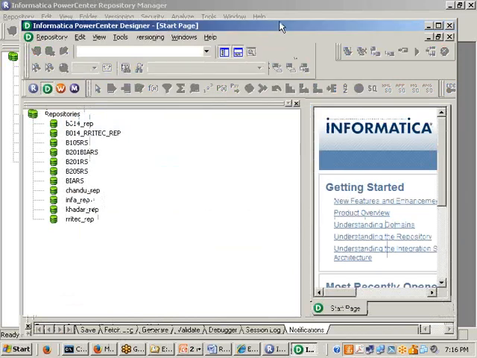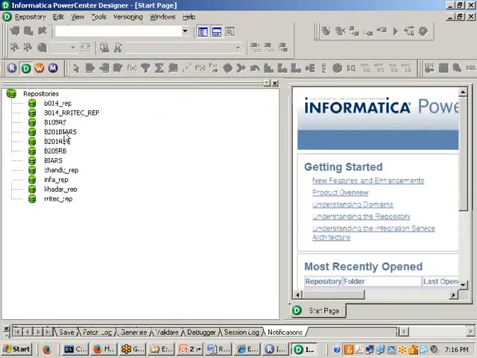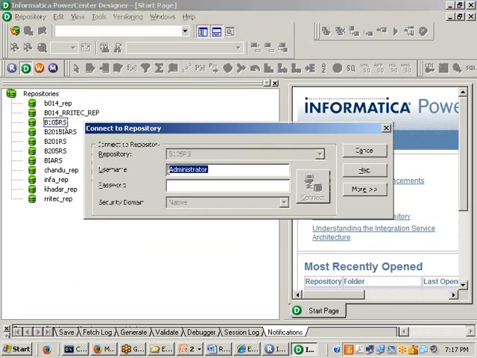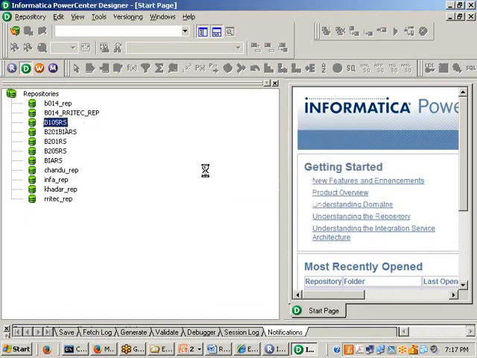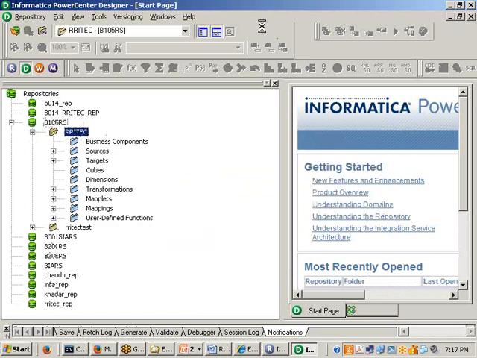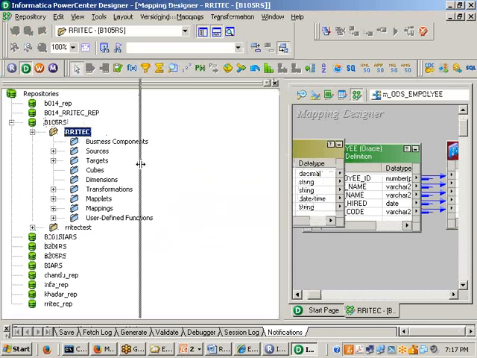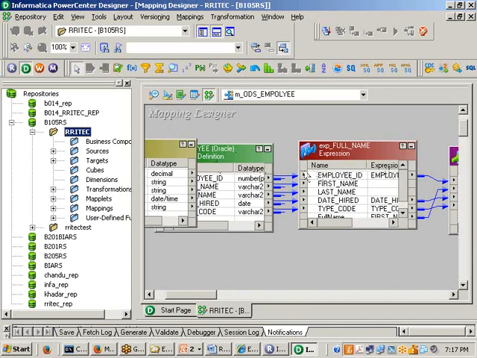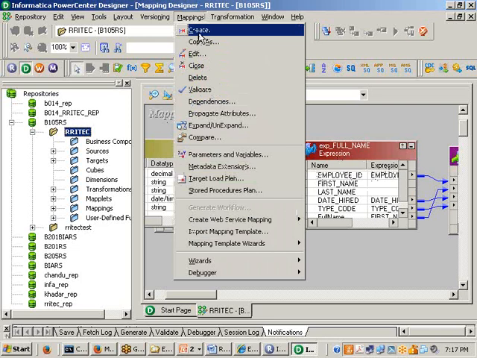This is the window that we got. If you want to connect to a repository, yes, I will connect to one. Let us say I am connecting the B15RS repository. Then you can notice here, let us say I am opening this folder also. Here I can create n number of mappings. Whatever you are seeing here is called the mapping designer. So here we are going to create n number of mappings.